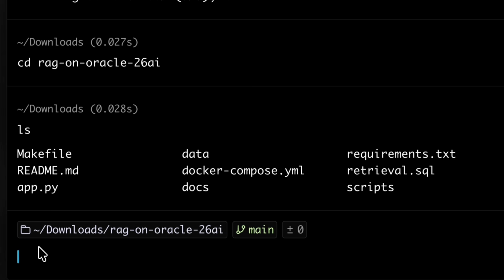The Docker Compose YAML file runs Oracle locally. The ingest.py script loads the documents and embeds them. The app.py is the chat UI. The retrieval.sql file shows the actual SQL query that powers retrieval in isolation. And the Makefile wraps everything in one-word commands, so you don't have to remember the individual steps. The whole project is small enough to read end to end in about 10 minutes.